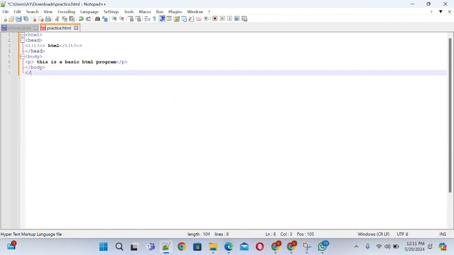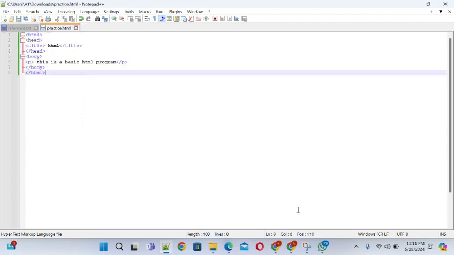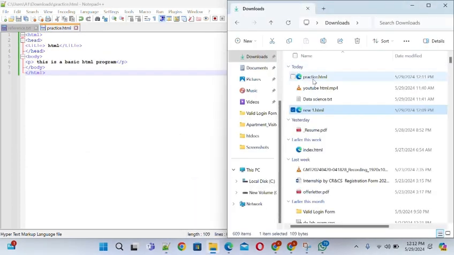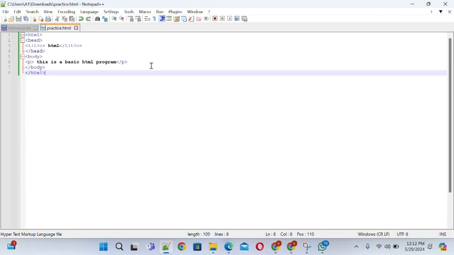Now let's see what the output looks like. Make sure you save the program and now open it in the web browser. Here I'm using Microsoft Edge. Now you can see "This is a basic HTML program" is shown on the screen. Where we have used the paragraph tag, you can see that it is shown.